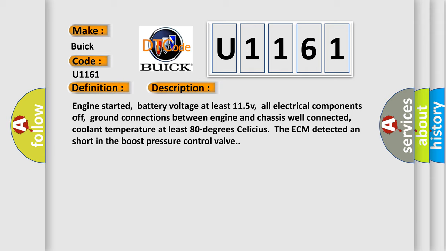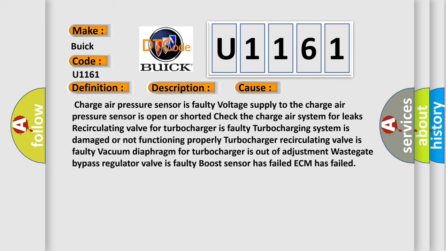This diagnostic error occurs most often in these cases: charge air pressure sensor is faulty, voltage supply to the charge air pressure sensor is open or shorted, check the charge air system for leaks, recirculating valve for turbocharger is faulty, turbocharging system is damaged or not functioning properly, vacuum diaphragm for turbocharger is out of adjustment, wastegate bypass regulator valve is faulty, boost sensor has failed, ECM has failed.